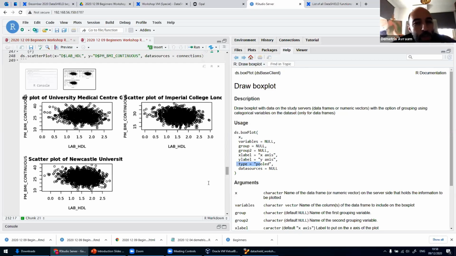So this is something important. If you are writing a paper, for example, and you want to display a figure coming from DataSHIELD, you can add a note that the points on this graph are not the actual values, but are anonymized values through a specific technique.